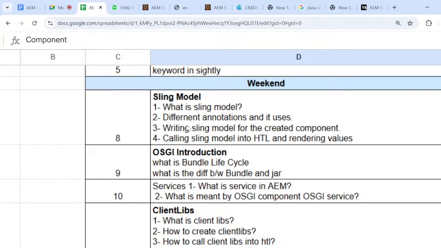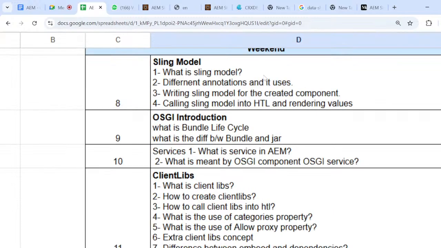What are the important annotations in Sling models? @Model, @Named, @Inject, @OSGiService, and these are some important annotations which we used in Sling models. We used HTL as well, and we rendered the values as well.